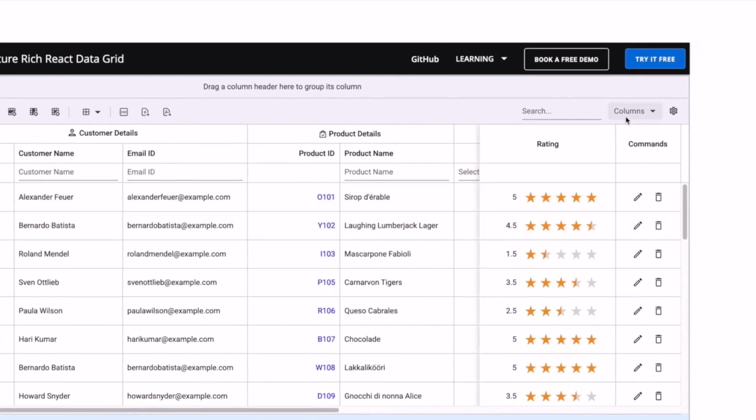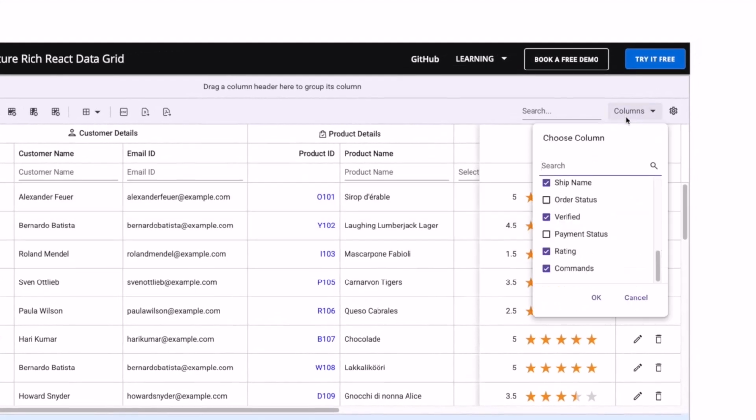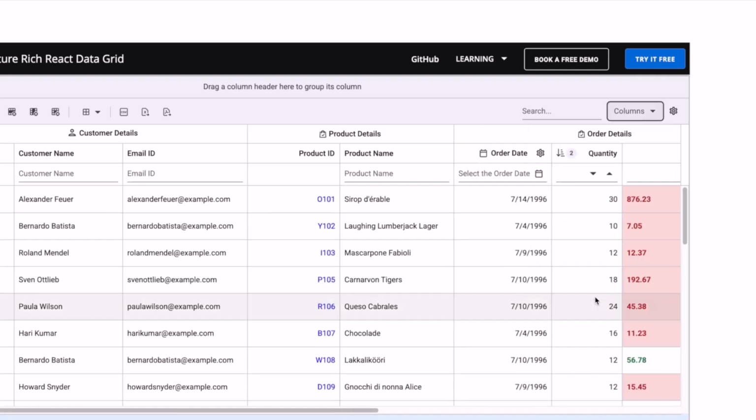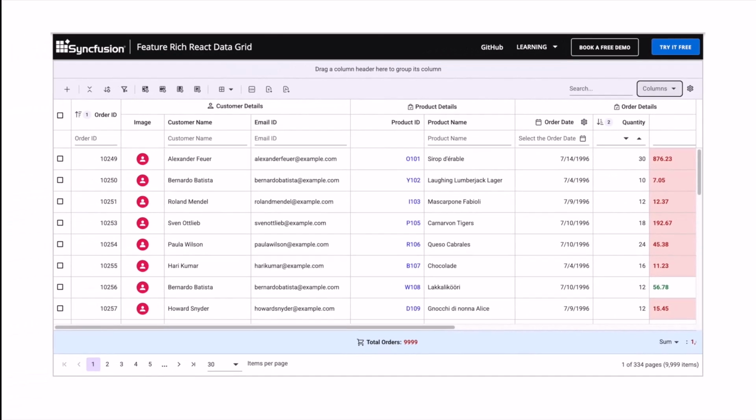Next is the column chooser. This option lets you show or hide columns dynamically. Just open the column chooser dropdown and select or unselect the columns you want from the list. It's a fast and intuitive way to tailor the grid layout based on your requirements. So far, we saw how column customization works in the React DataGrid.